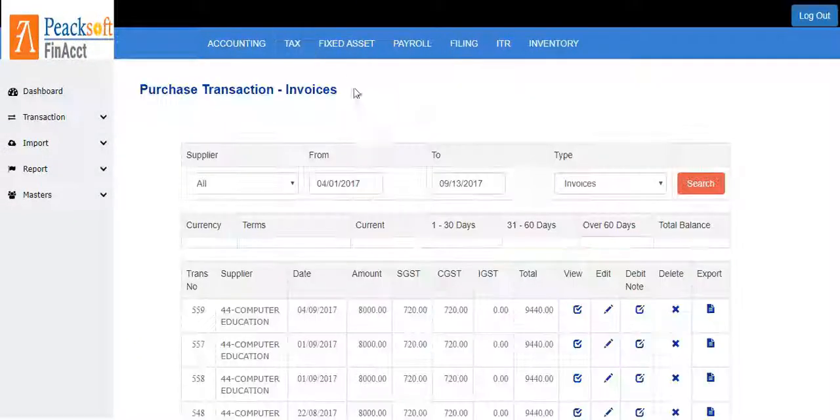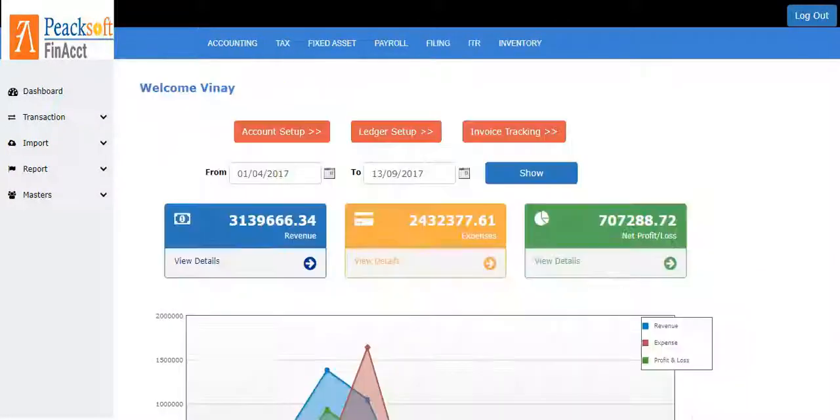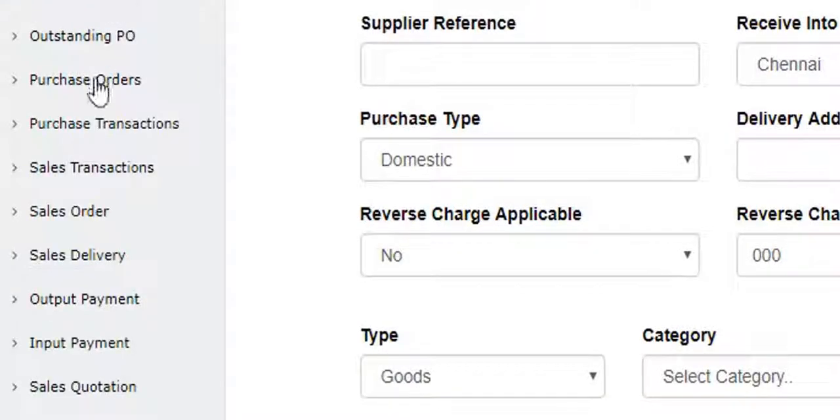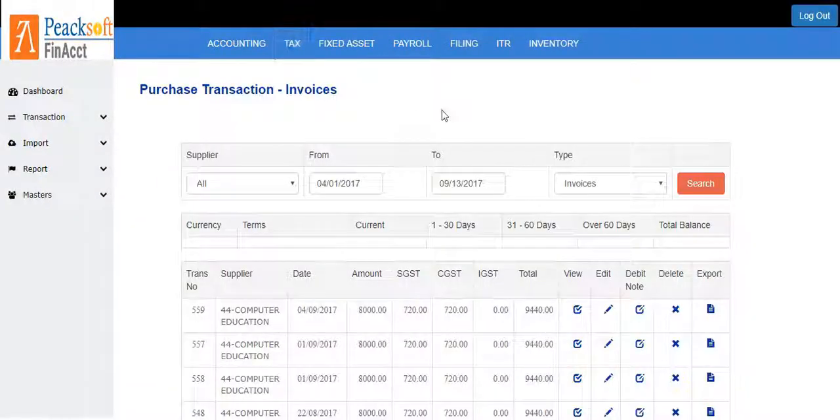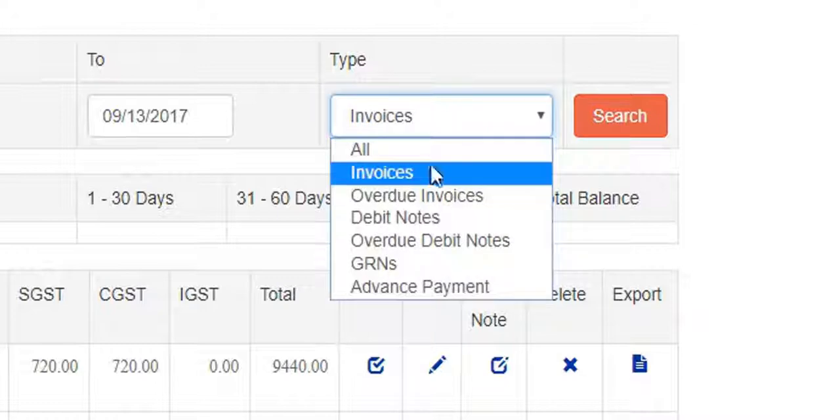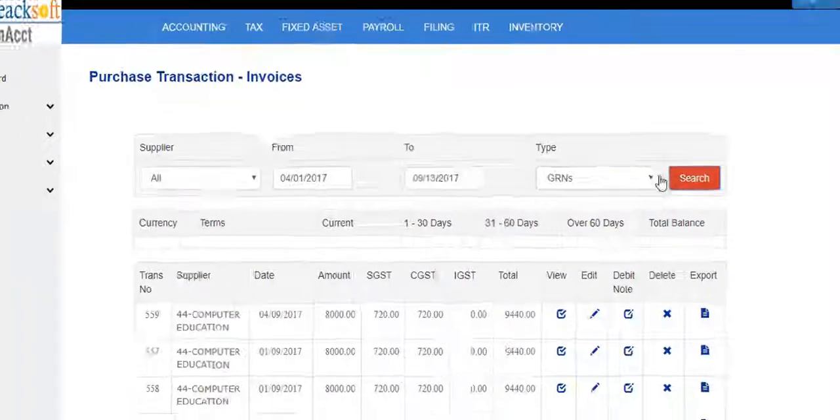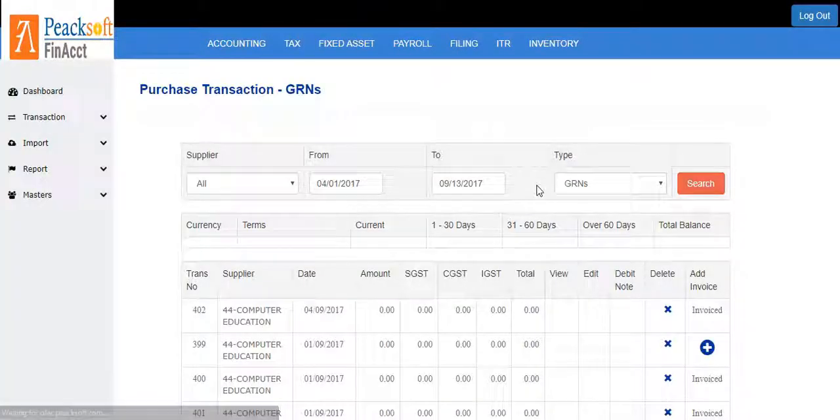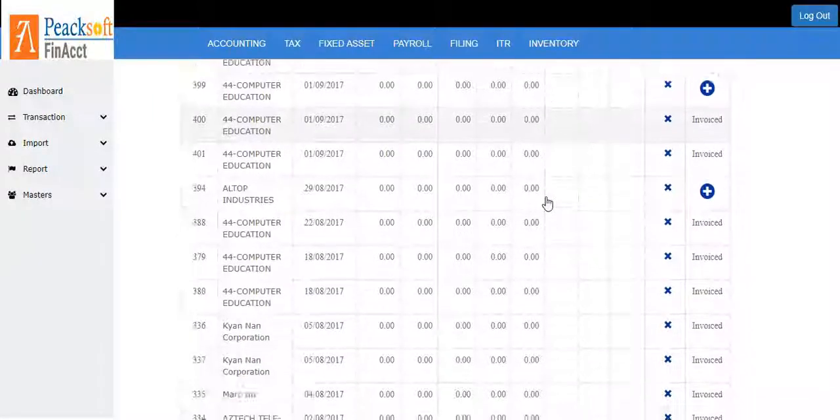After GRN process is completed, supplier invoice can be initiated against the purchase order delivery, GRN. Please follow the report of purchase transactions from the link Inventory, Report, Purchase Transactions, and select GRNs in Type Selector box to look for the list of GRNs completed.